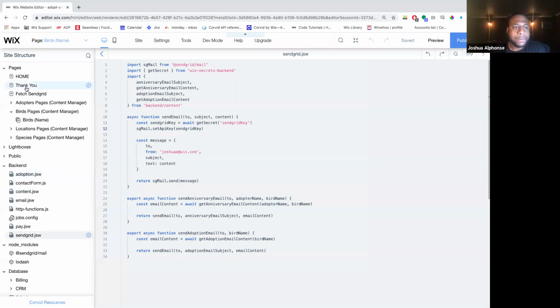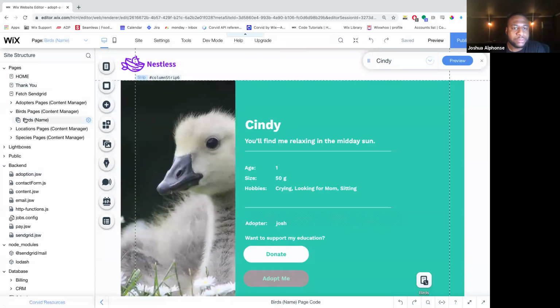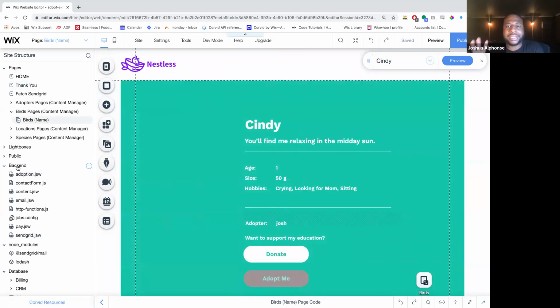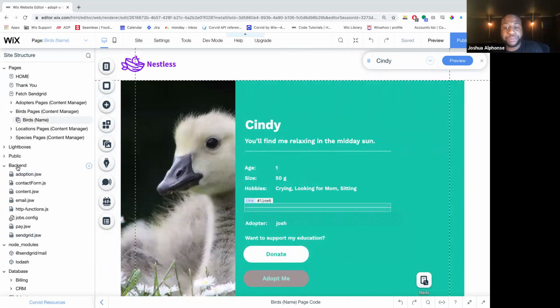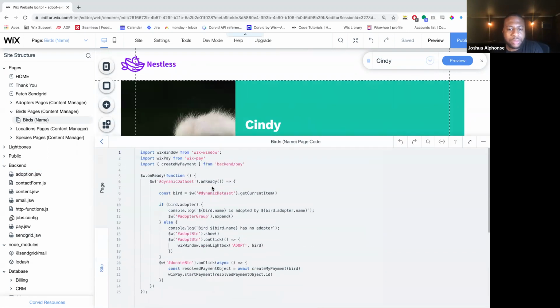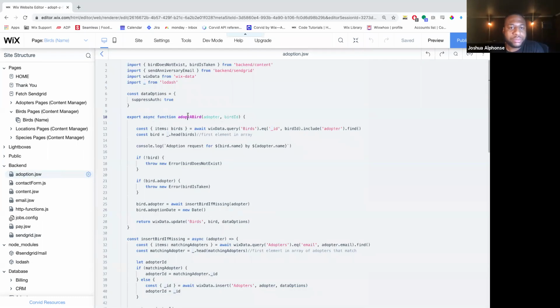So let's go back here to our bird page. So now we have our bird page here. This is a dynamic page we made for all of our different birds. And we want to help improve our code a bit, right? So we go here to adoptions.